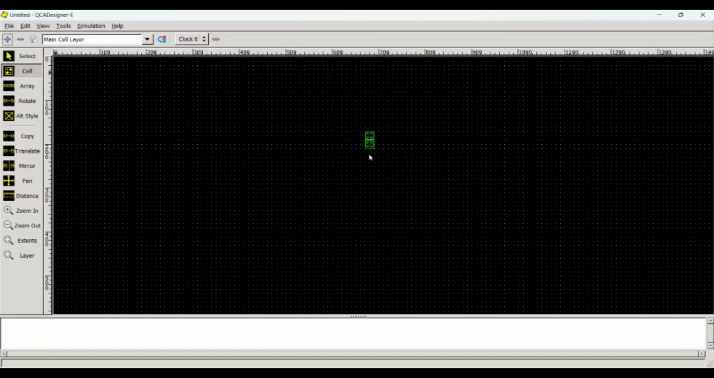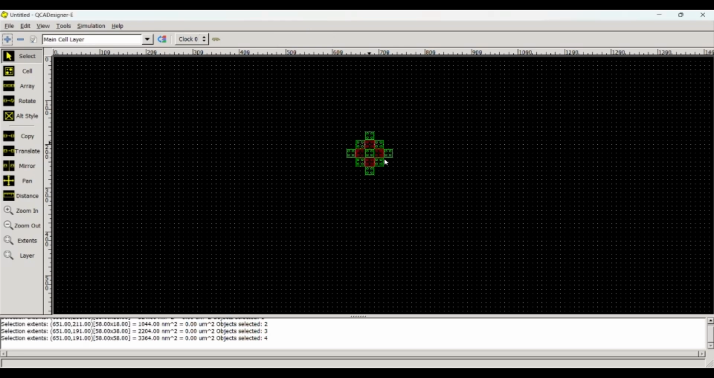Okay, we will start focusing on that XOR gate. Just select the cells and follow the same as what I am doing. I am using clock 0. You can use any clock, either clock 0, 1, anything.